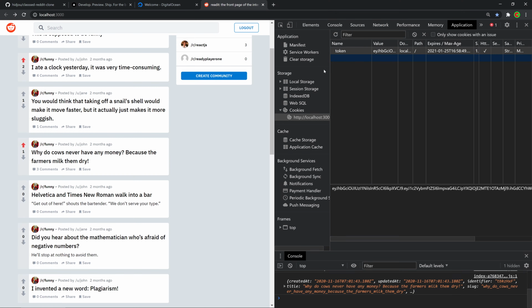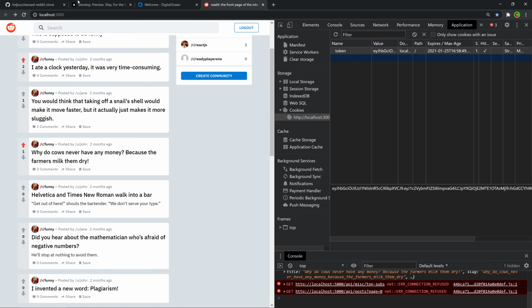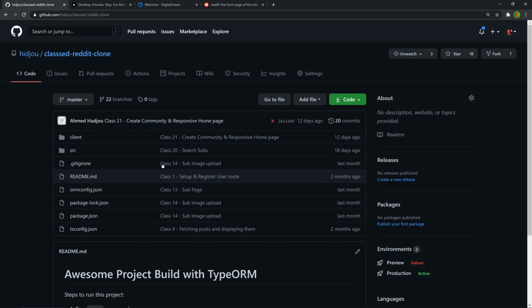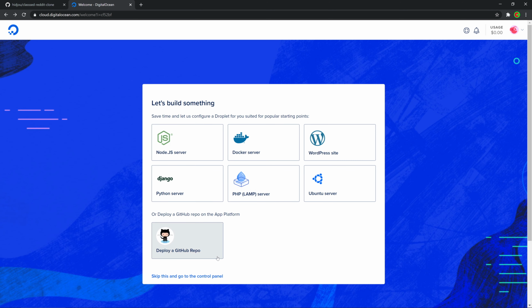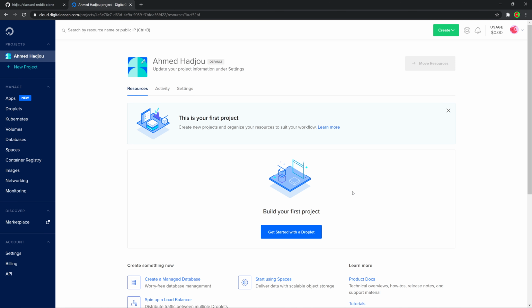I can actually close VS Code, which is something that we don't do a lot. So let's go now to, so we need to deploy this. So now let's go to DigitalOcean. Let me actually close these pages. Let's make something, and I'm actually gonna skip this because the other page that I usually use is better.